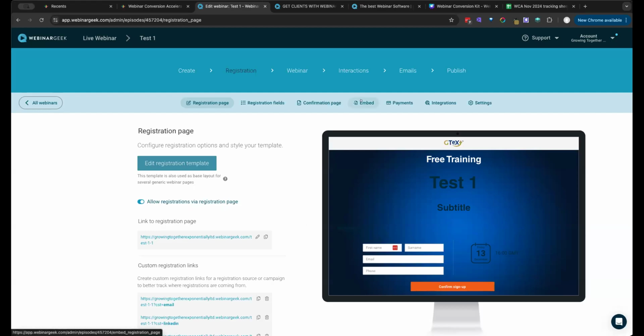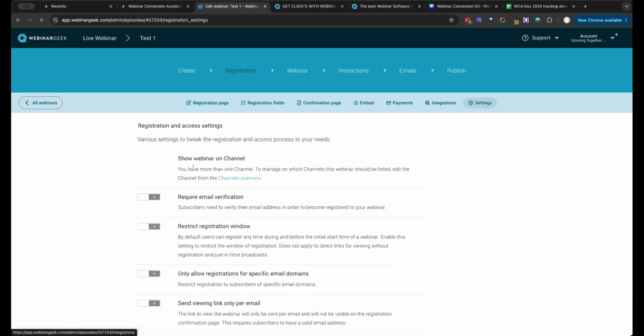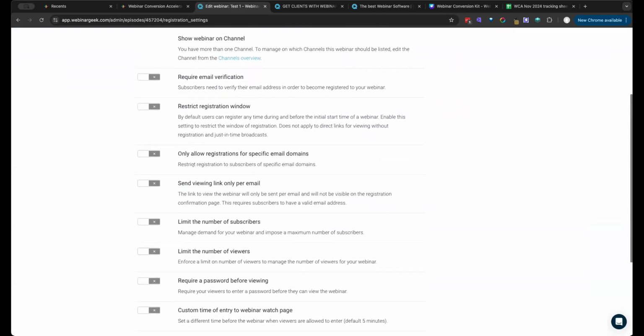So the remaining, like the embedding, I'm not going through that. The payments is in case you want to do paid webinars. At the moment, we are just talking about free webinars, so I'm not going to show you the payments one. And also the integrations, I'm not going to show, because it will open all kinds of worms, because everyone is going to use different systems. In the settings side, that's the only thing. I have everything unticked.